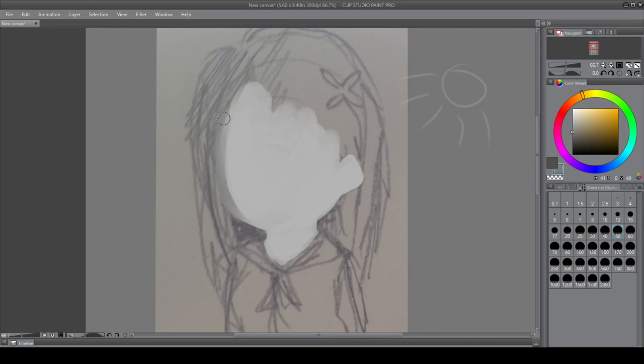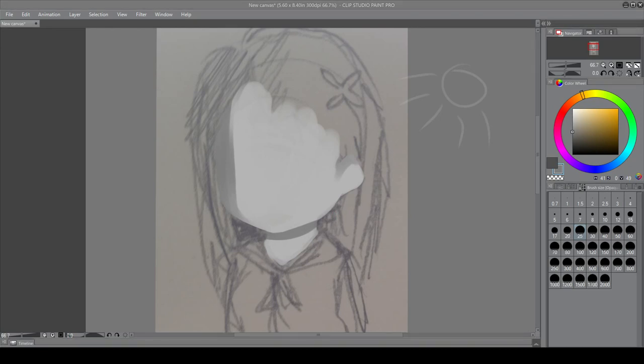All right, so I want to emphasize this person's angles. I want to emphasize the angles of this character. I want her to have that little, yeah, there we go. Oh, nice. Oh, yeah. Lights and darks.